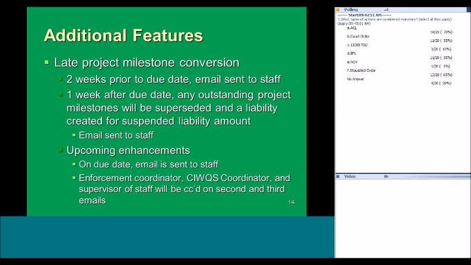And another feature is our late project milestone conversion. Currently, the system will send an email to the staff person related to the enforcement action 2 weeks prior to the due date of the project milestone related to a monetary enforcement action, saying, hey, you have a project milestone due in 2 weeks, just make sure that you're on top of that.